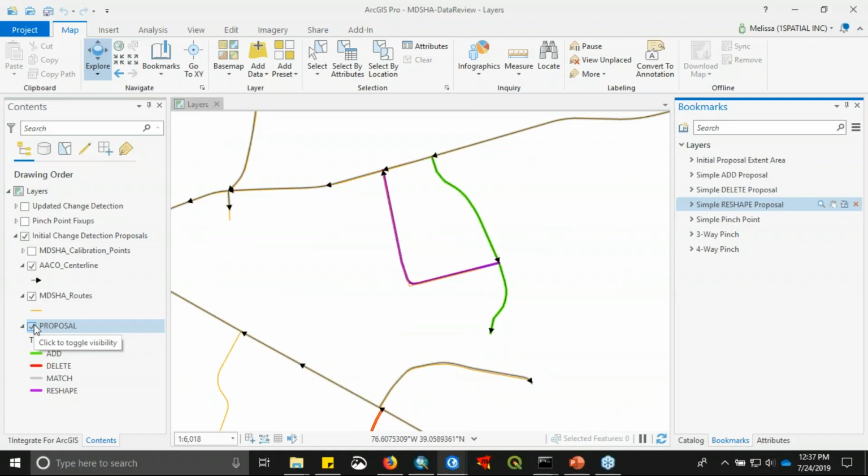And here we have a simple reshape. We're seeing a reshape proposal here because this segment extends out to these two other roads that needed to be added, or have an add proposal on them. Again, we want to make sure that we don't lose the network connectivity between these two networks, so we want to apply these updates as intact as possible.